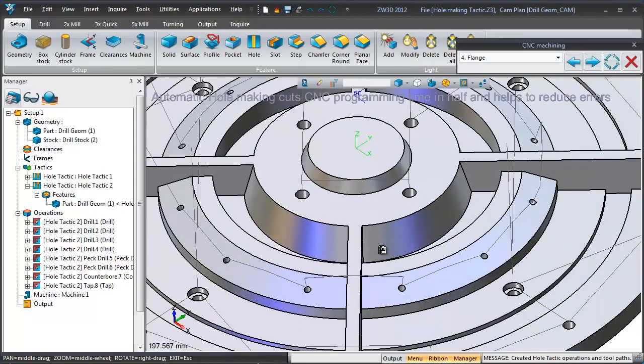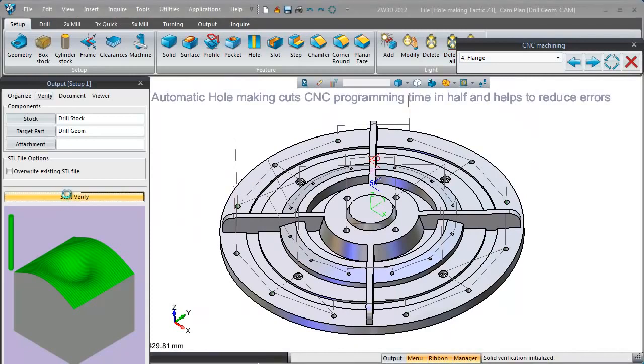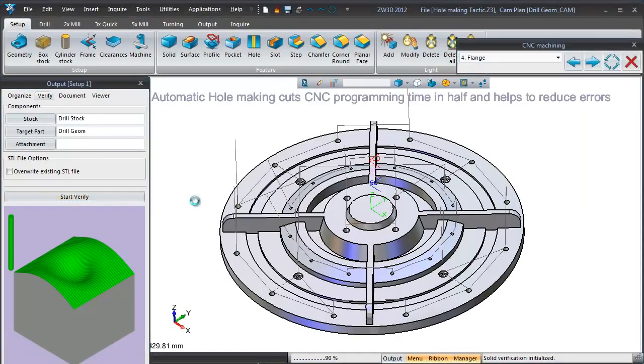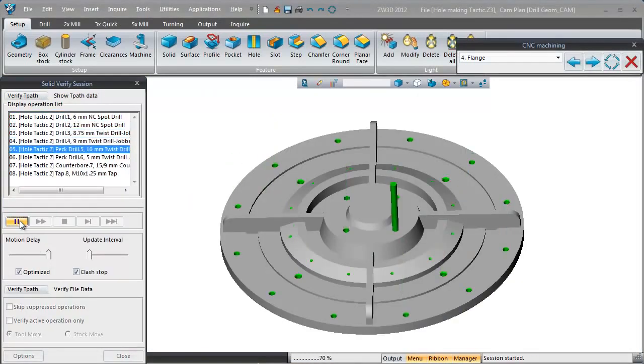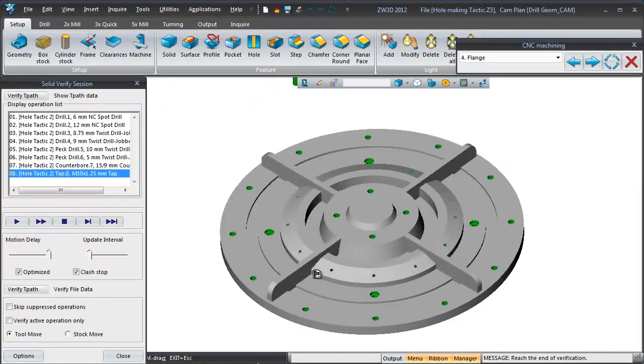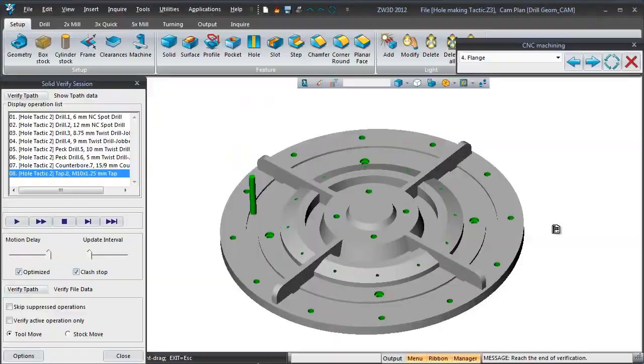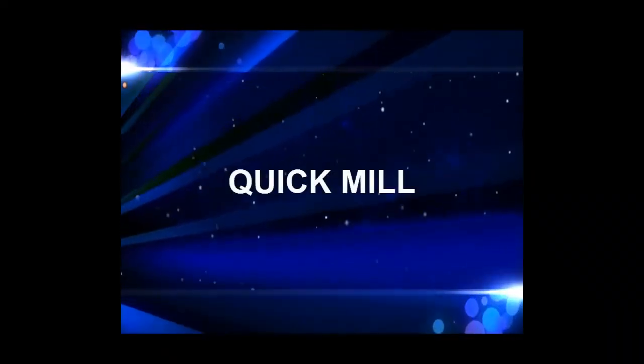It includes the 3x and 5x toolpaths. Then I will use solid verify to check whether this process is okay and safe. From this process, we can find that it's safe and quick. So this is what I want to show with this part, hole tactical.